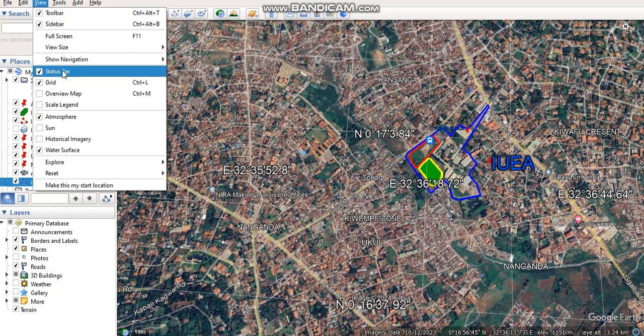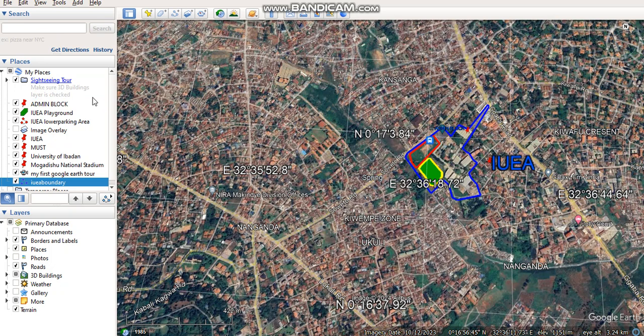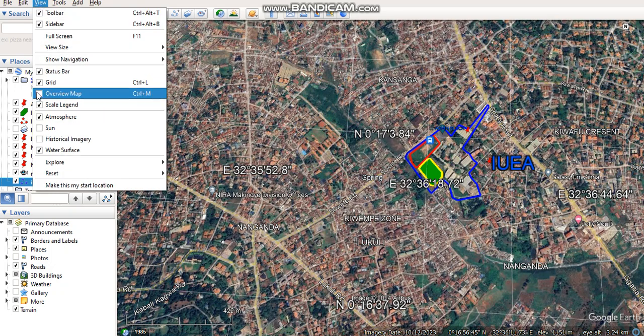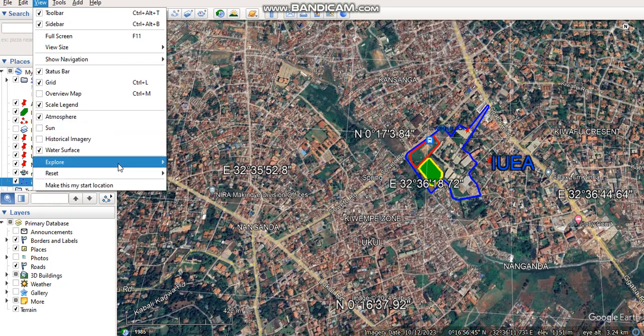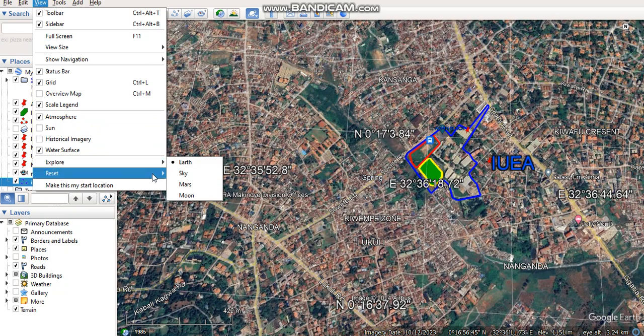So you can also go to view, and you can add a scale. You can add in a scale. You go back to view, you can add in an overview map if you want. So you can add in the sun, the historical imagery. I think we did this. You can do the exploration also from here. If you want, you can reset.